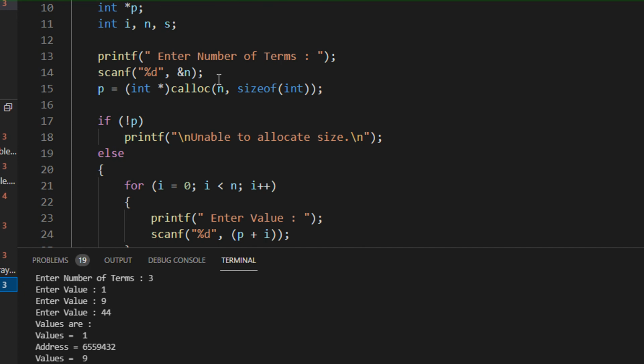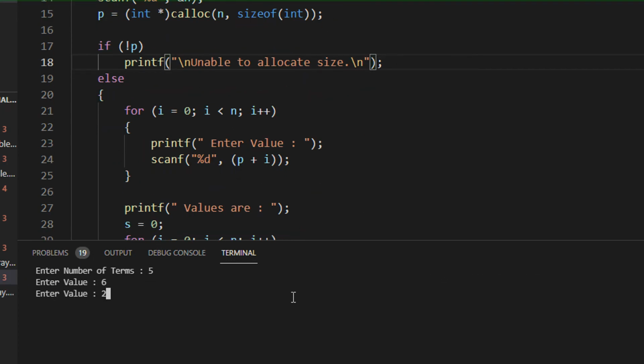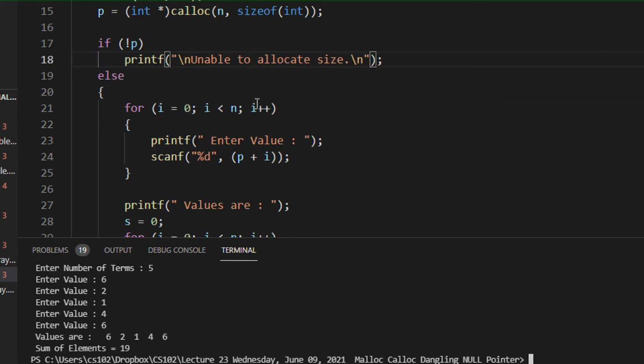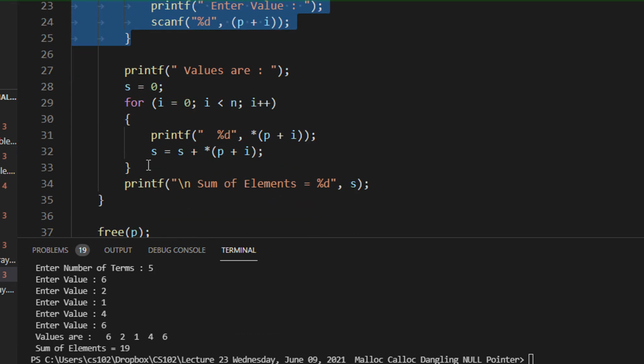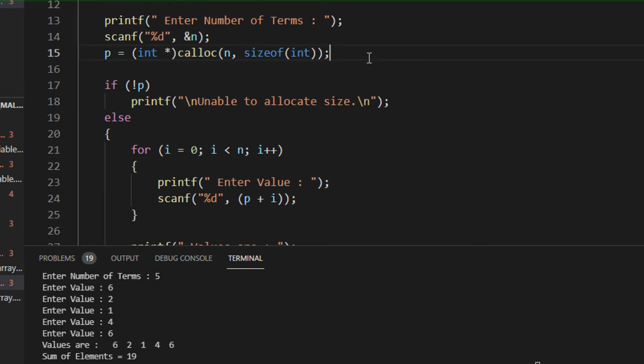So again, the same program using calloc. calloc works exactly the same, except it will initialize the values to 0, right? So for example, let me just try to printf here.